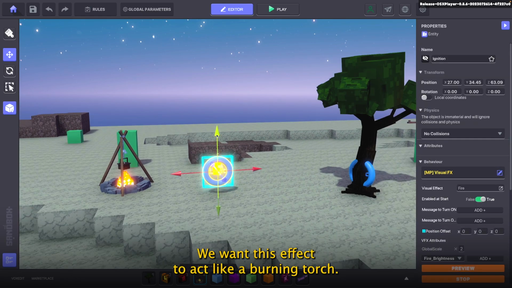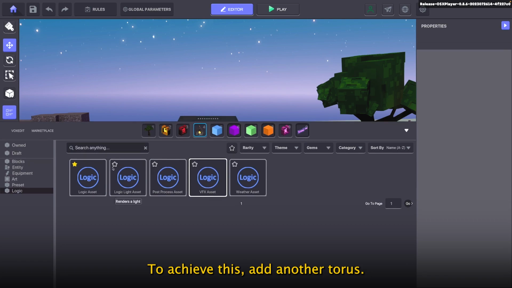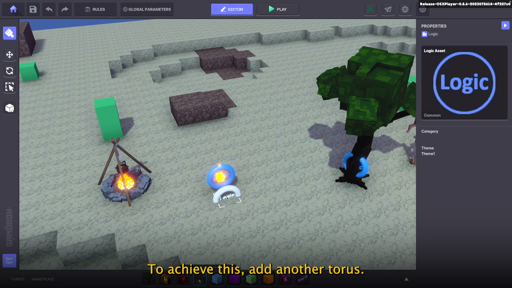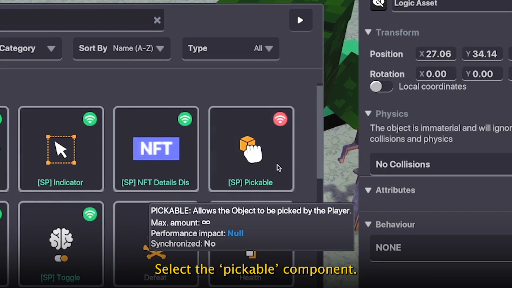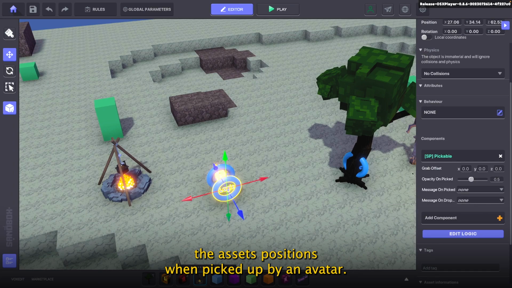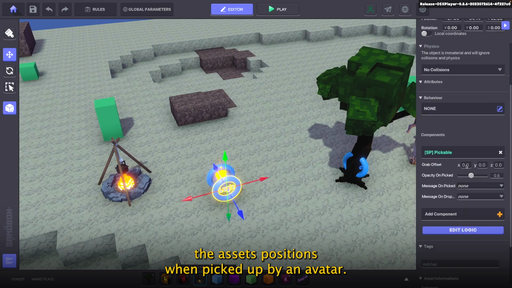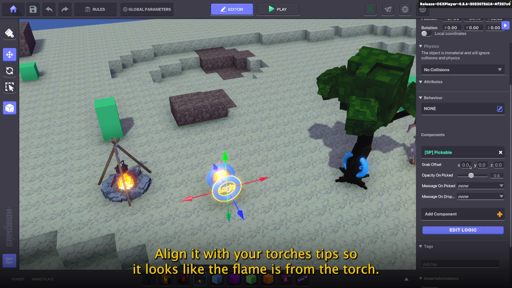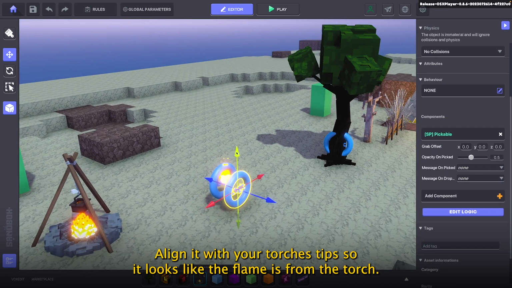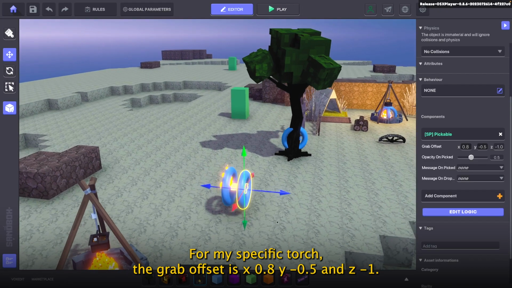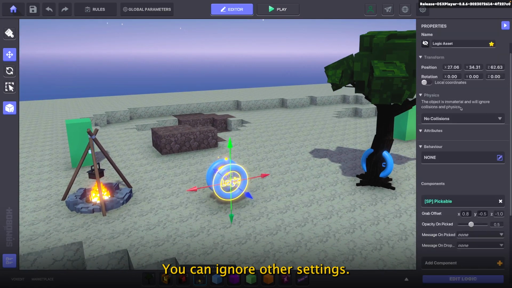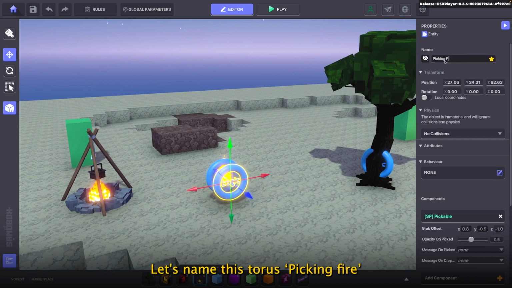We want this effect to act like a burning torch. To achieve this, add another torus. Select the pickable component. The grab offset determines the asset's position when picked up by an avatar. Align it with your torch's tip so it looks like the flame is from the torch. For my specific torch, the grab offset is x 0.8, y minus 0.5, and z minus 1. You can ignore other settings. Let's name this torus Picking Fire.